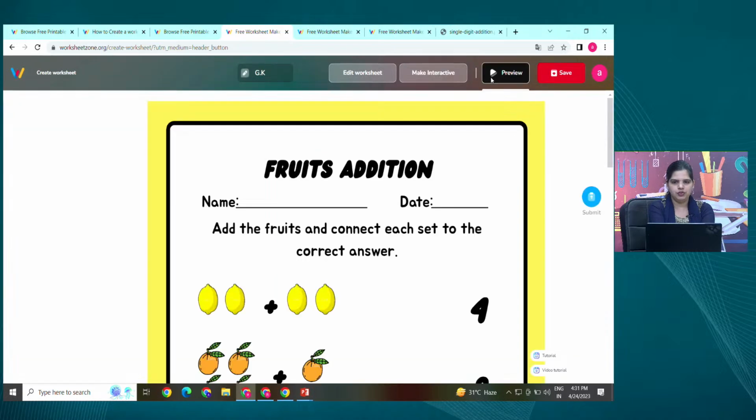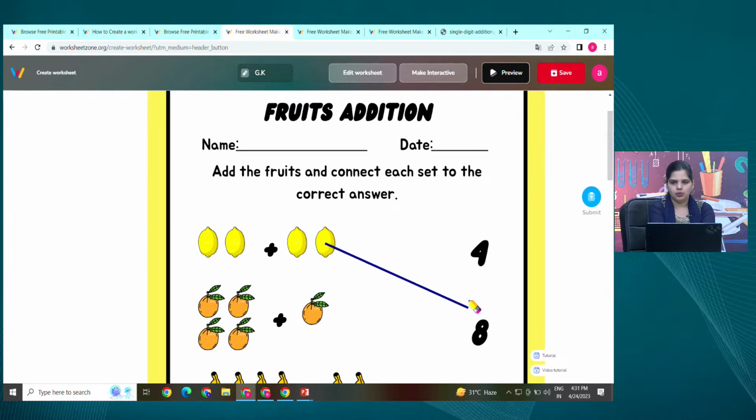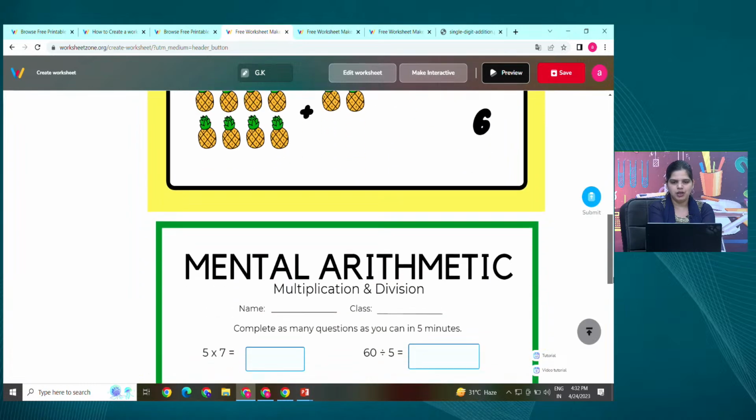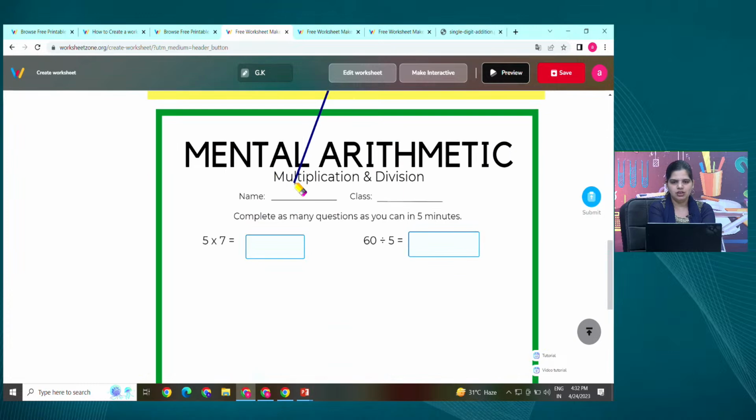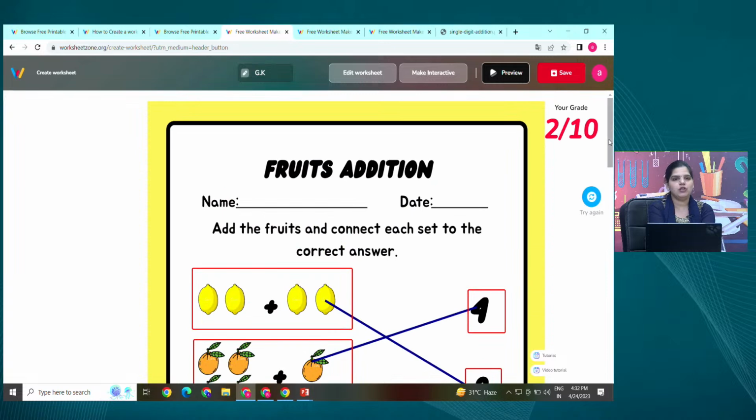Let me show you the preview, and students will see this one, as I have told you earlier. So it will be interactive now. And in the next part, mental arithmetic, students will type their answer. Submit. And here you can see the students will automatically see their answers instantly after the submission. Okay, going back.